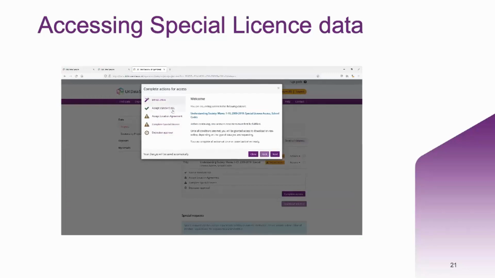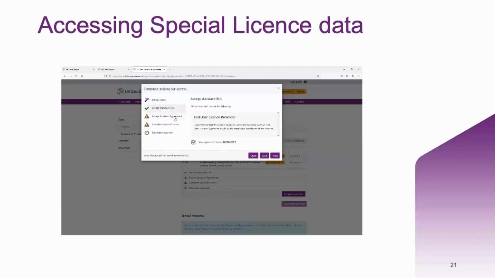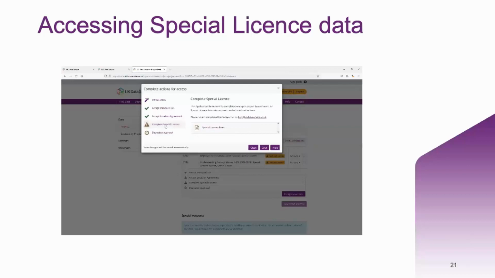So it has an introduction. You would have already accepted the standard EUL, which is why it's already ticked. There are some additional agreements for this one that need to be accepted. So you just need to read through those and check that you can adhere to them, and you'll then be prompted to download a special license form.